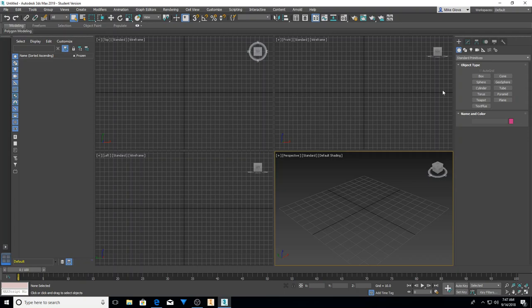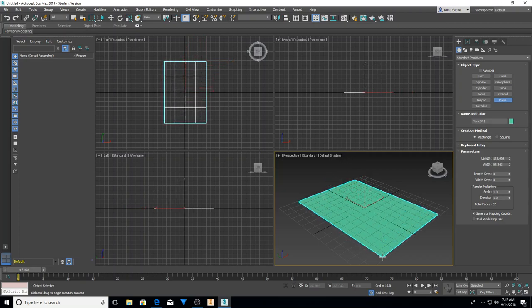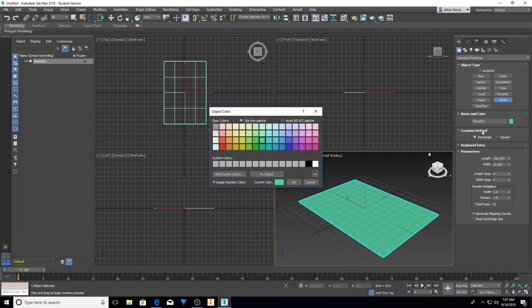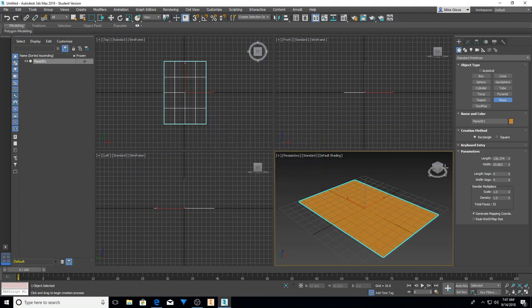So first thing we have to do is create a plane, and we're going to drag the plane in. Most people have either soil or sand, so we want to change the color over here. We will just pick this one to make life easier on us. Go ahead and call it ground.